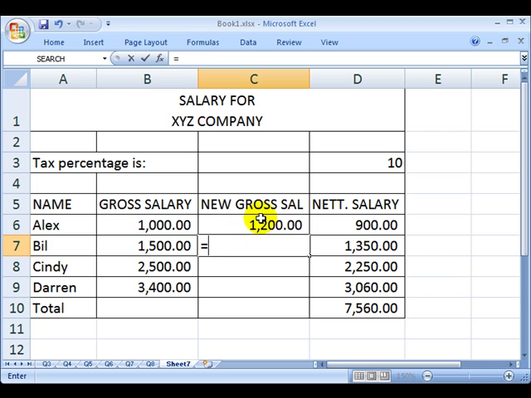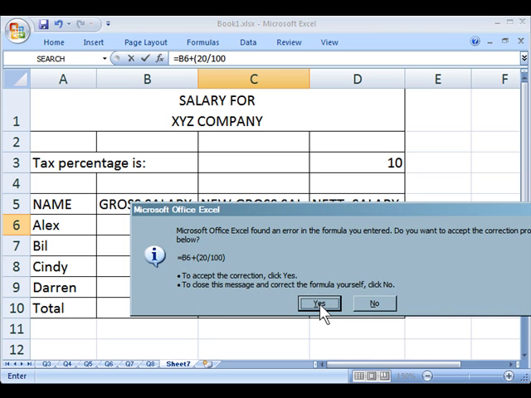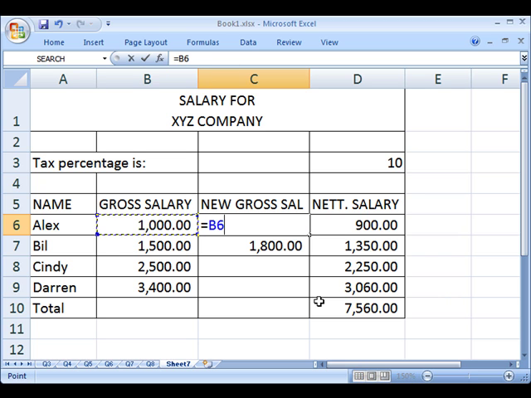Now another way I can calculate that is by using the gross salary plus 20 over 100 times the gross salary again. But this is just a bit more complicated. Okay, let me try that again. Gross salary plus the increase. The increase is what? 20% of the gross salary. There you go. So I prefer to use this formula, B6 multiplied by 1.2.